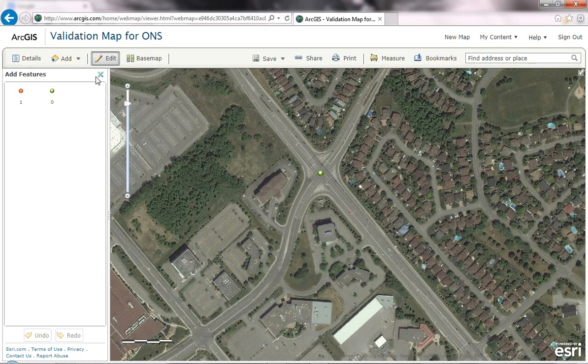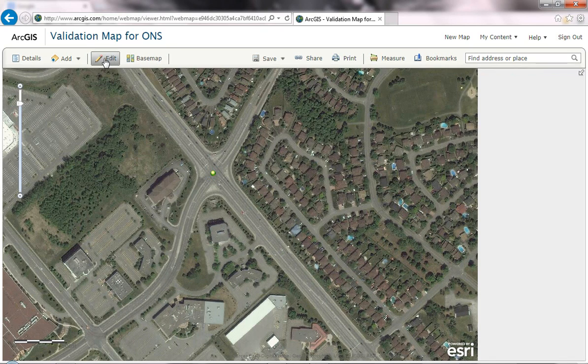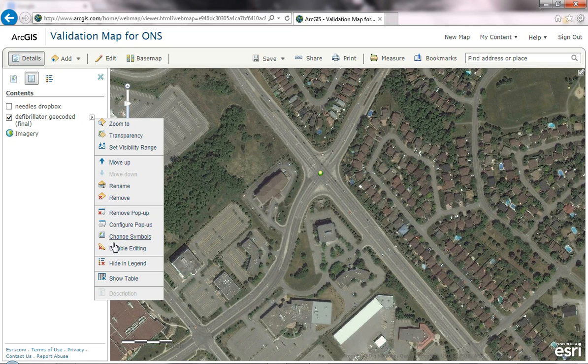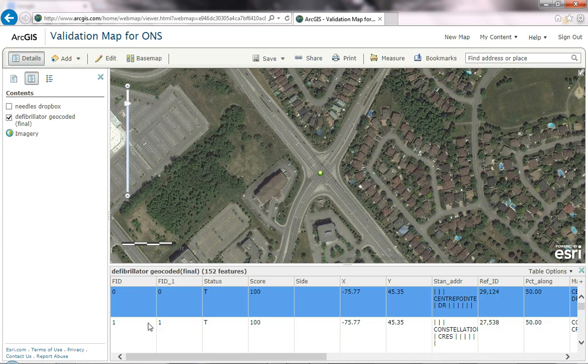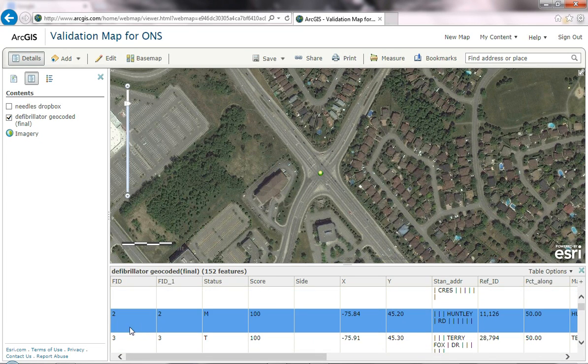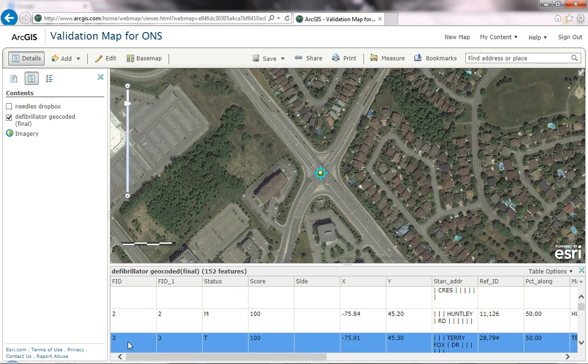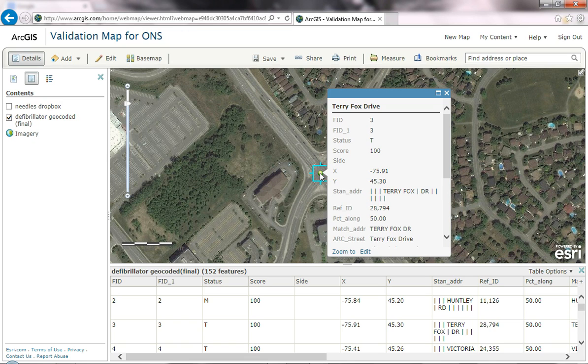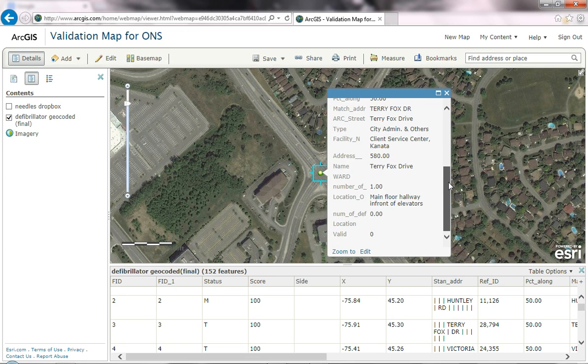Sometimes that doesn't work, so I'll just click off the edit mode, go back to it, and make sure that editing is enabled. It is. I'll show the table, and I'll select that point again, which was the third row here, and then I'll click on it like so. Okay, this time it came up. Sometimes that happens and I just scroll down.